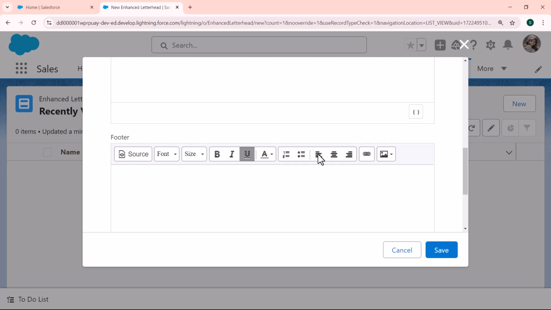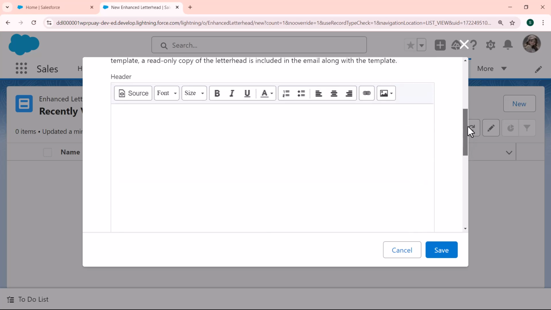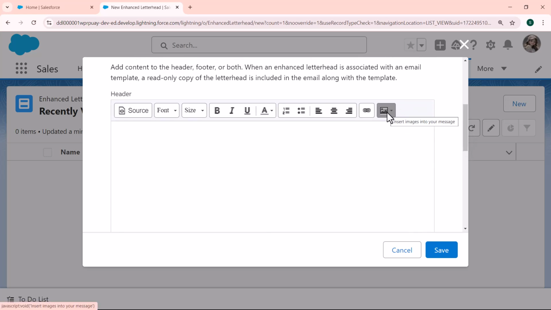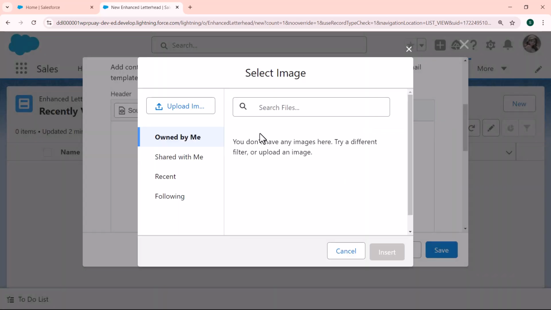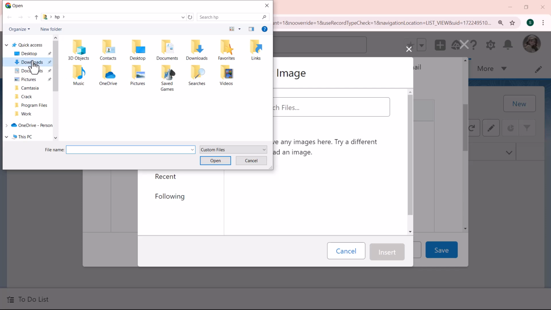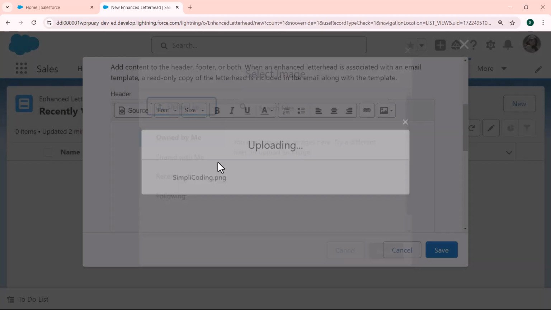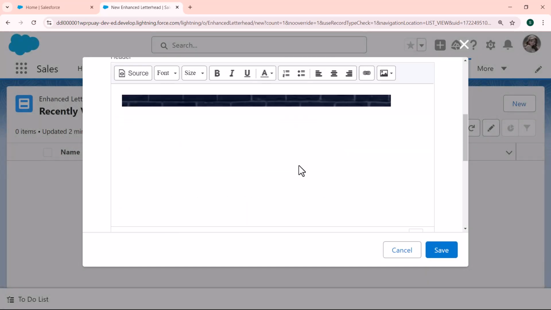First I will add the logo. So to add any logo, I need to click on this insert image. So click on this and browse or upload. So if you don't need to upload any image, you can click on the upload image option. Then you can choose the file from your system. So I click on the upload image, and here I choose the image from the system and click on the open, and here our image is uploaded.